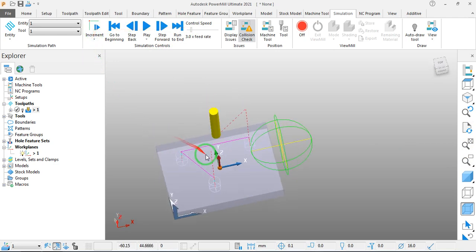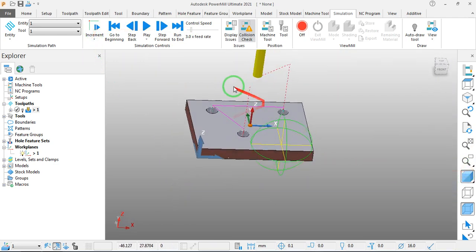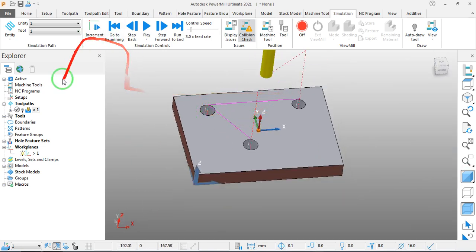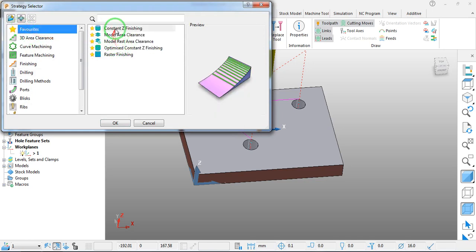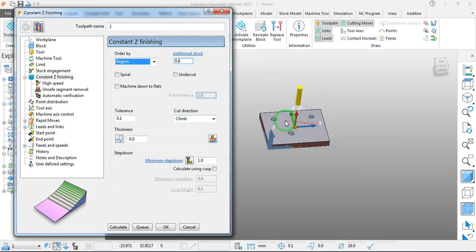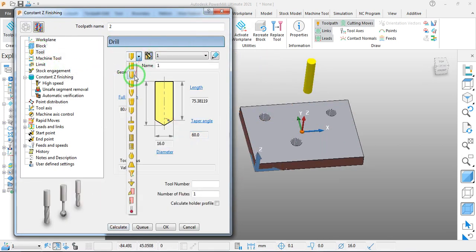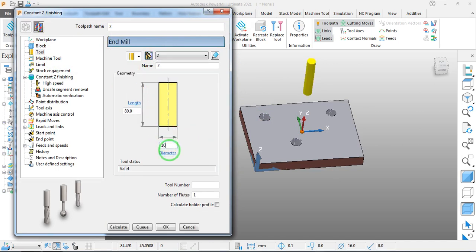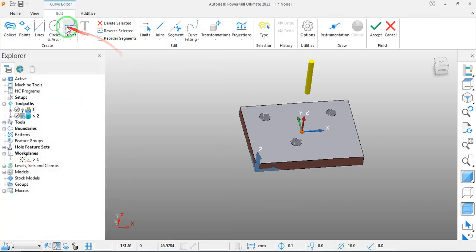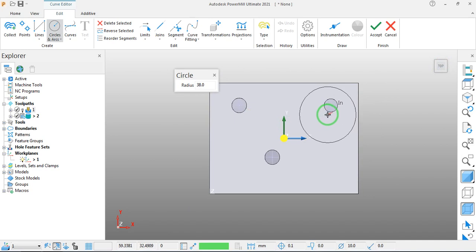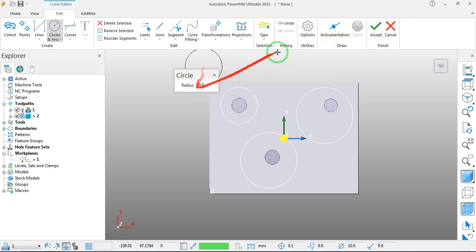Well, and for the finishing strategy, I use another toolpath, Constant Z. I use the 10 mm tool with thin diameter. It's okay. I use limit. You can see. I accept.